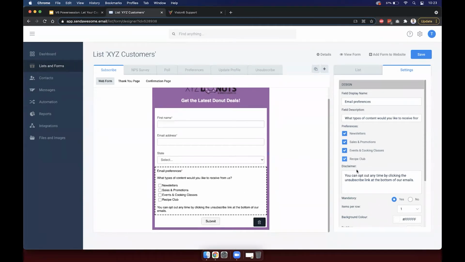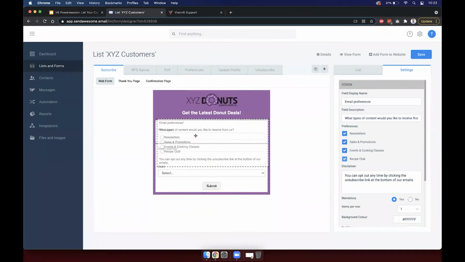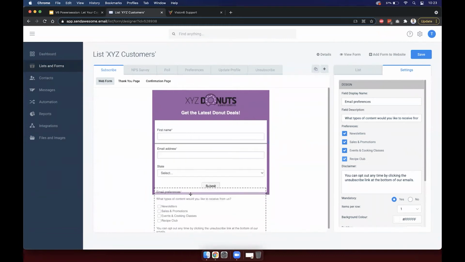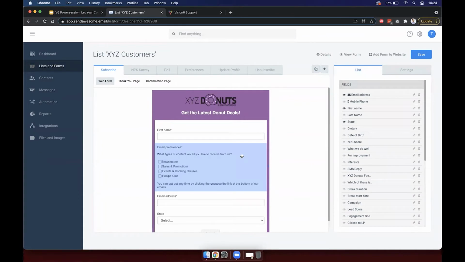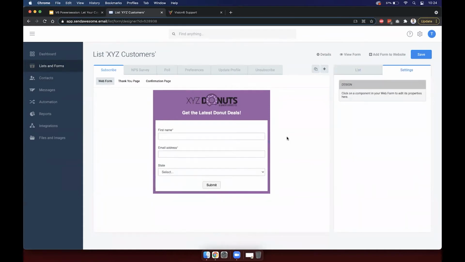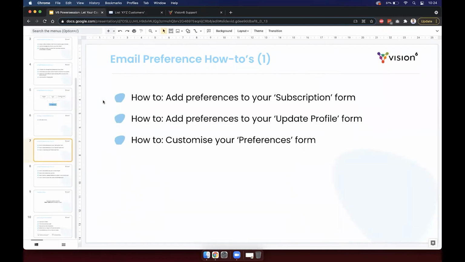But in this case, we want them all to be there so that when the user subscribes to our e-news or whatever it might be, when they fill out this form, that's when they can choose what preferences they want to have applied to them, or rather, what types of emails they want to receive from you. We can, of course, drag this field around, make it mandatory or not mandatory, and so on. So you can really design the way it looks and make it work the way you need it to. So that's how to add it to the subscription form.